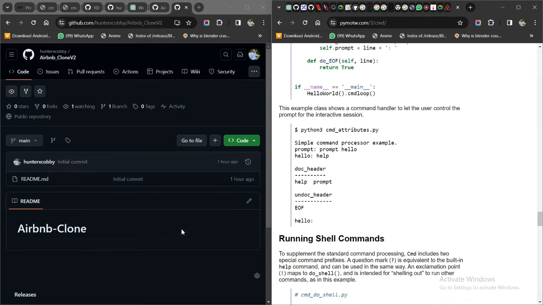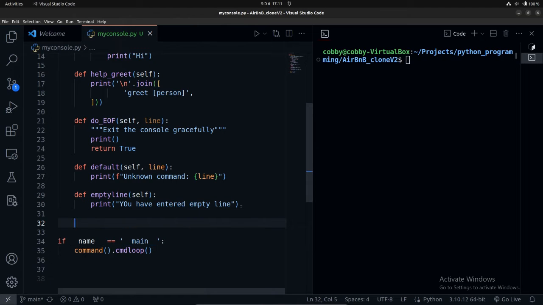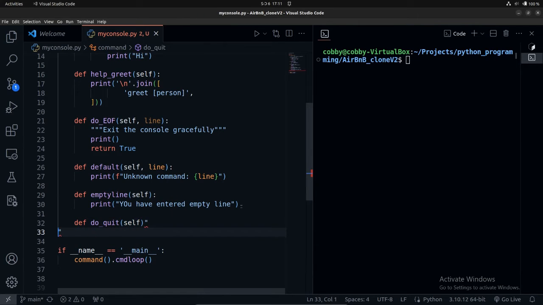Let's just move on with this. I think I missed something too that is required for you to do. When the user enters quit, you are supposed to exit the program. So let's do this, and let's say return, return true.